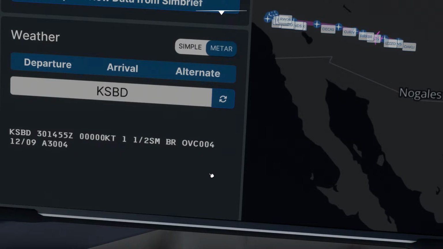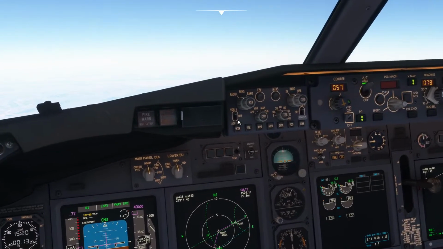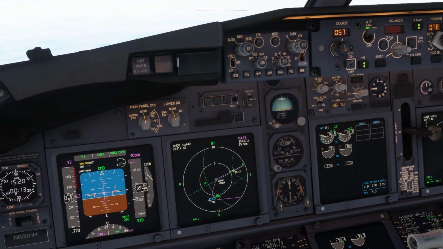It looks like it might be fogged in. I'm not sure what the BR stands for again. 1.5 special miles visibility, so it's very poor visibility. That is so cool. I can't wait. Hopefully it doesn't change. Overcast at 400 feet. 12 degrees 3004. Let's start by pre-dialing 3004.